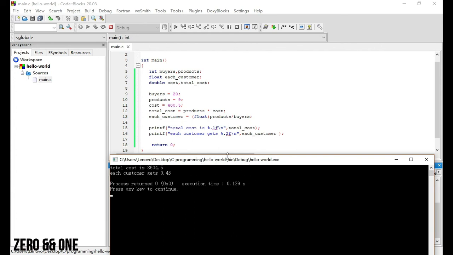Alright guys, this has been about integers, floats and doubles. We talked about declaring variables, we talked about how to do addition with variables, how to do multiplication, and how to do division. We talked about integers, floats and doubles, and also the main structure of a function in the C programming language.